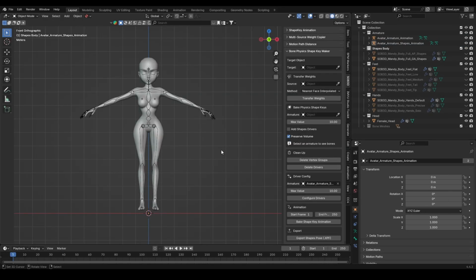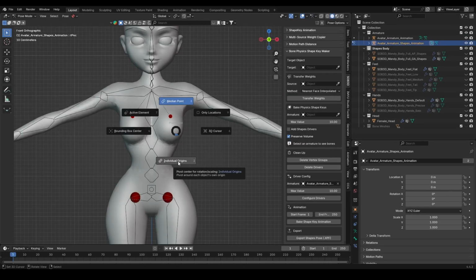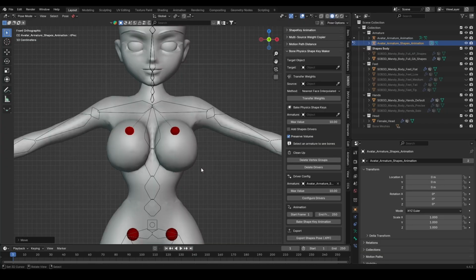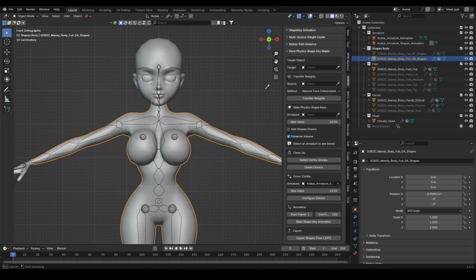Open the shape animation file. Scale the shape key physics driver bones as desired. Select the body as the target for the BPSK Maker add-on. Scroll down and click Export Shapes Pose.